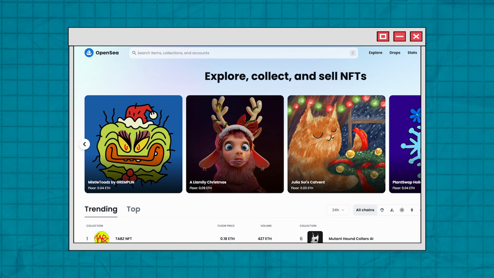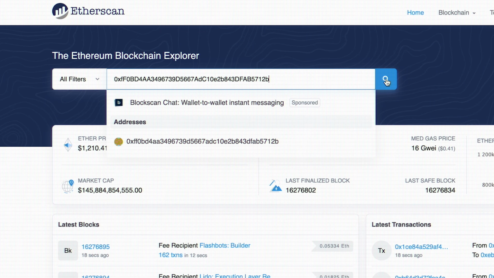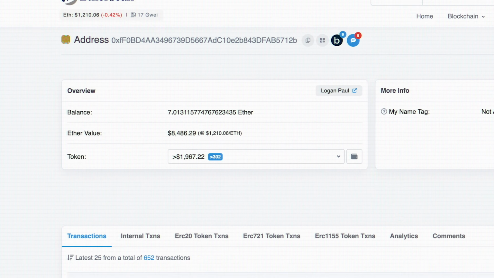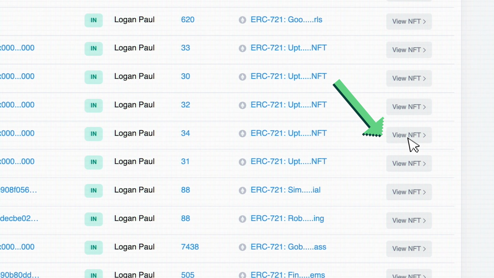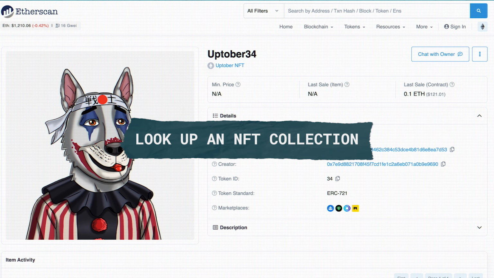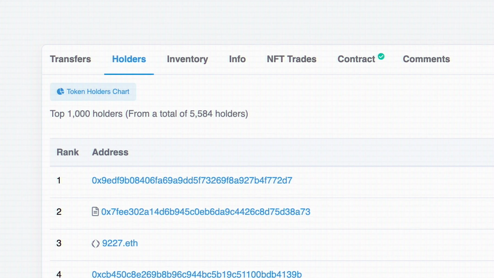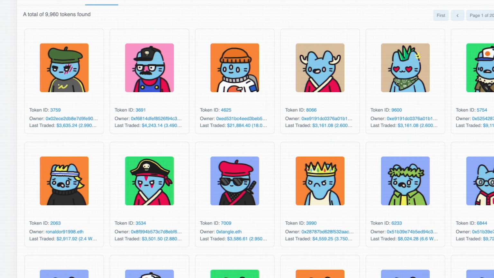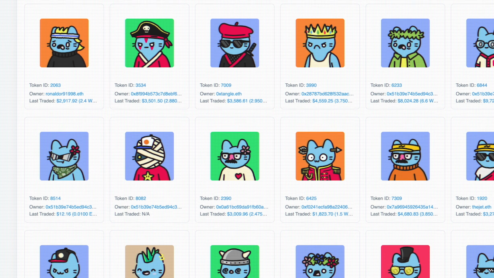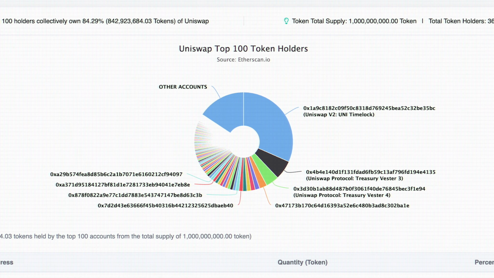And if you just bought an NFT, you can now track it on Etherscan. Simply enter your wallet address into the search bar. Then go to the ERC721TXNS section and click View NFT. Or you could even look up an NFT collection, say Cool Cats, and see who the top holders are. Or check out all the individual NFTs in the collection and their owners through the Inventory tab. You can also see the top holders of a specific token in the same way.